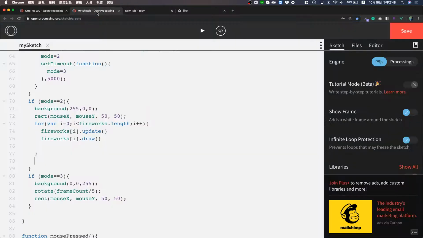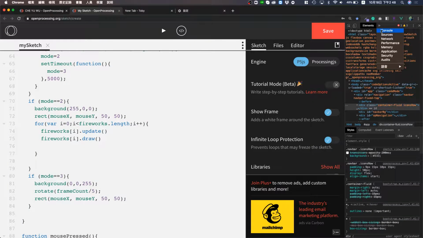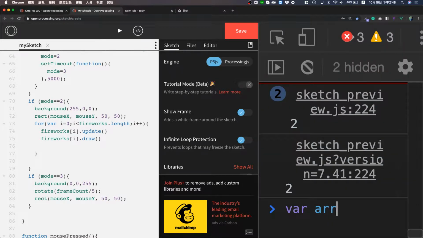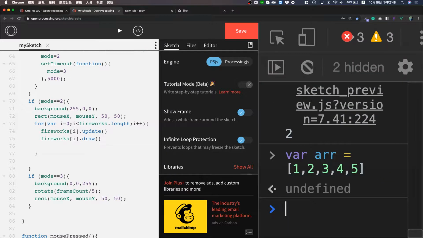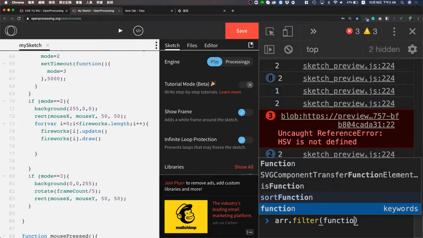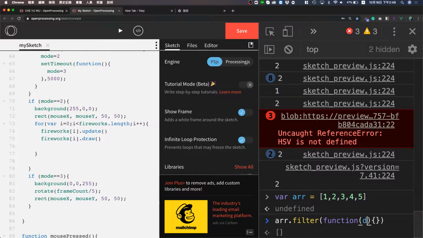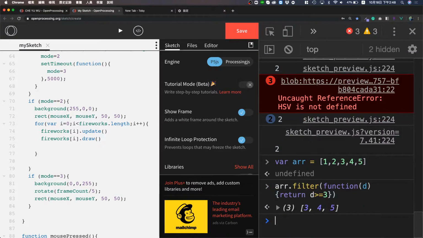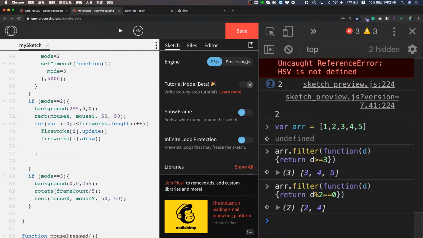So we can test on this, use inspect console, and now if you have an array, like var array equals 1, 2, 3, 4, 5, and you want to just filter out the numbers bigger than 3, how should you do it? It's array.filter, and you give it a function, and the function will accept the data, and we just want to return the data if the data is bigger than 3. So now we can get 3 and 4 and 5. If you give the condition d mod 2 equals 0, it'll give you the even numbers. So we can use this technique.